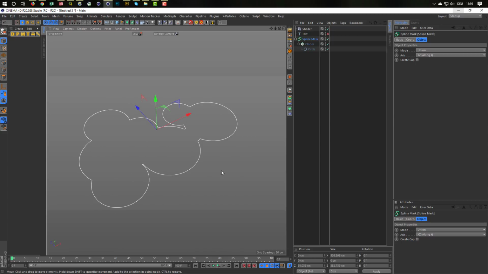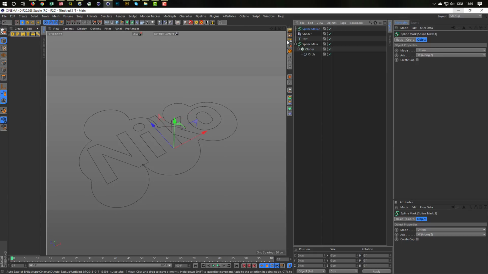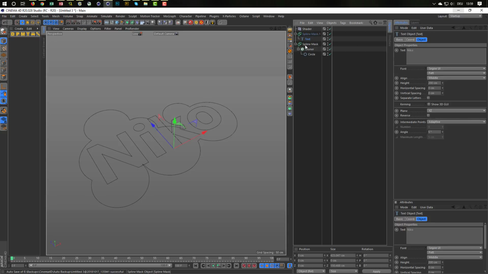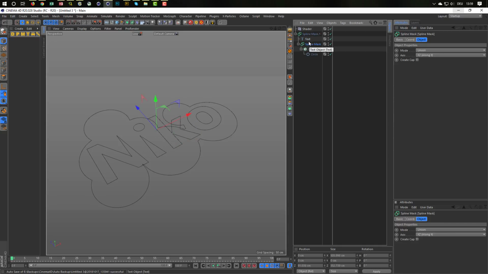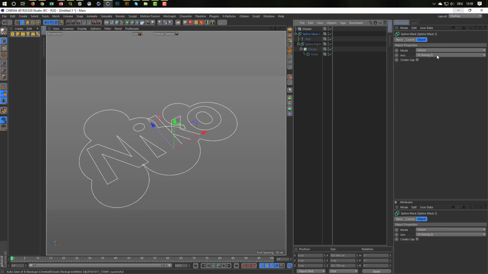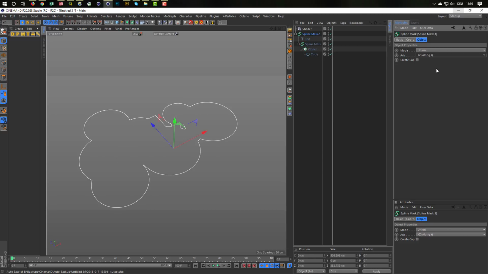This is exactly what I want. Okay, next step. Bring in the text here. And now I want another spline mask. I make a simple spline mask. And in this spline mask, I drop in the text and the spline mask here. Okay, again in Y-axis. And here, let's say, subtract.